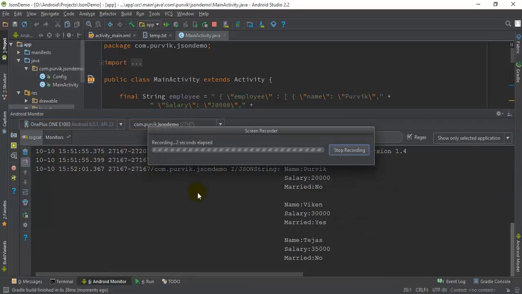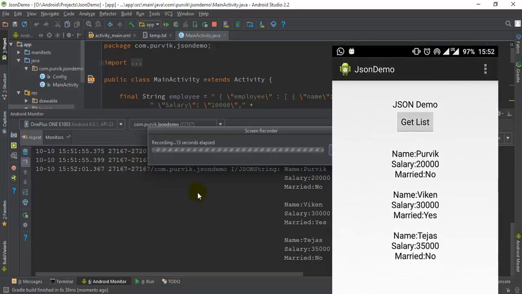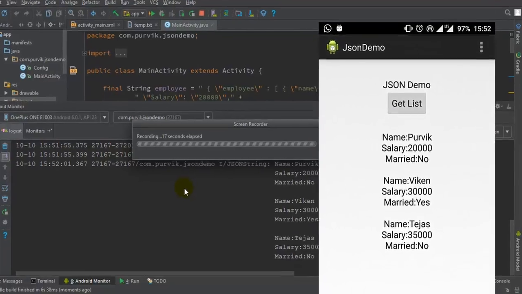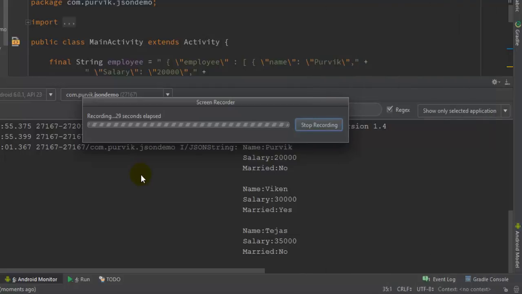So yeah, that's it. This is how you can get this particular JSON string parsed in your application. As you can see in the layout, there is a JSON demo title, the button is there, get list, whatever we have created in our application, it was actually parsed and the data is displayed over here in our application. So this is the parsed information in this particular format.